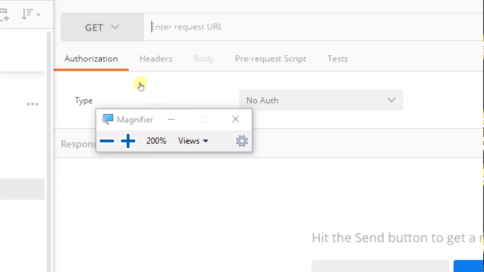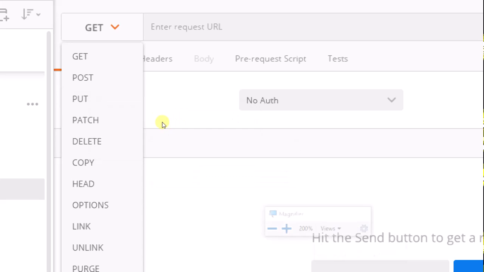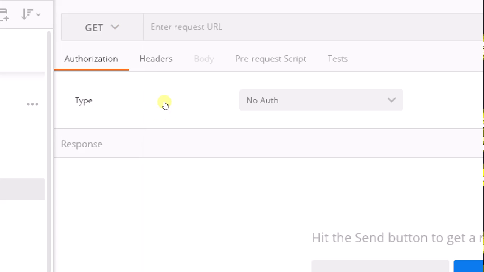Here we have an option to select it: get request or post request. When I select the request as get, the body is disabled. That means a get request will not contain a request body. Right. Let me select post. When I select the request type as post, headers is available and body is available.